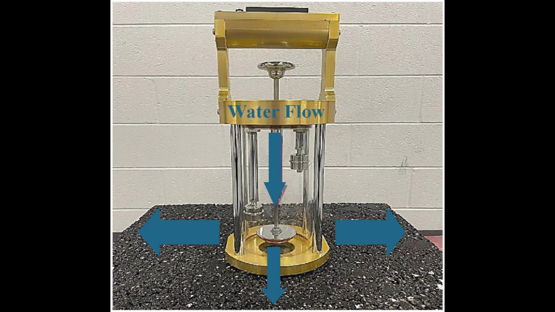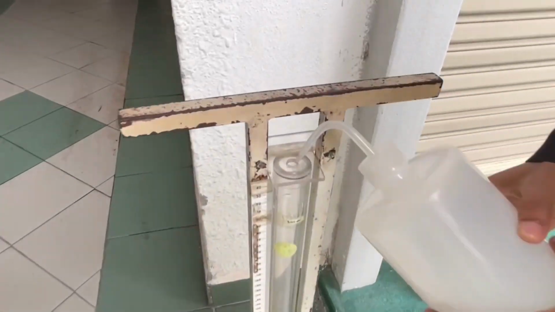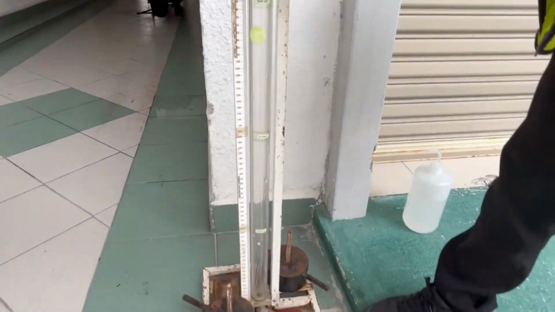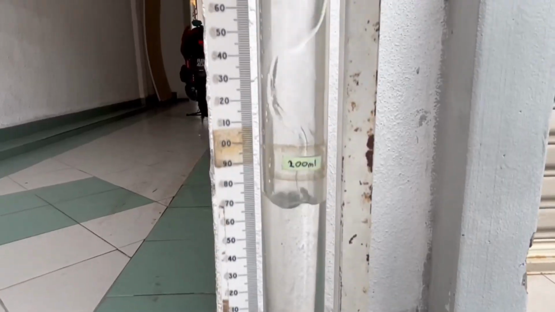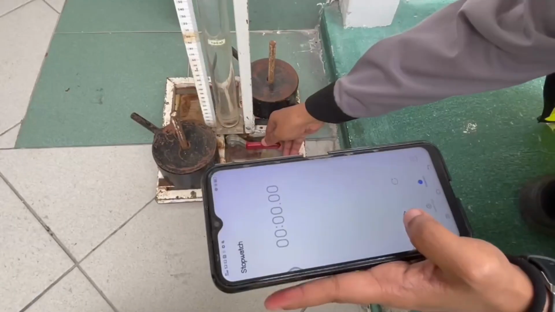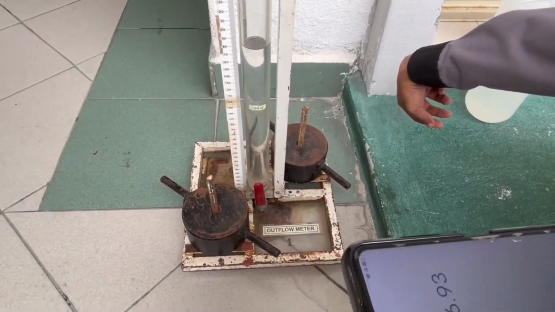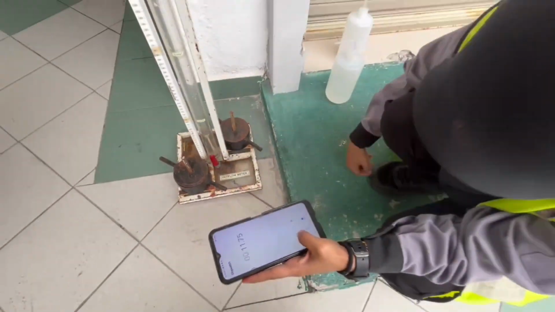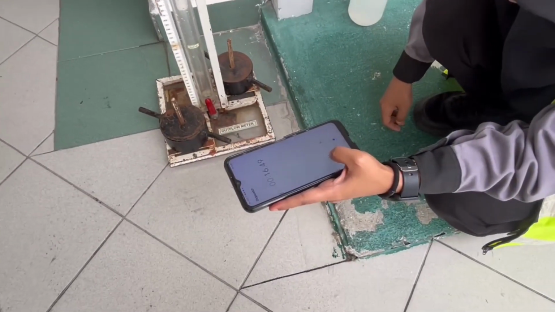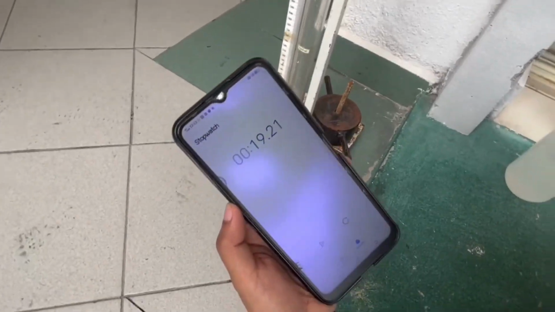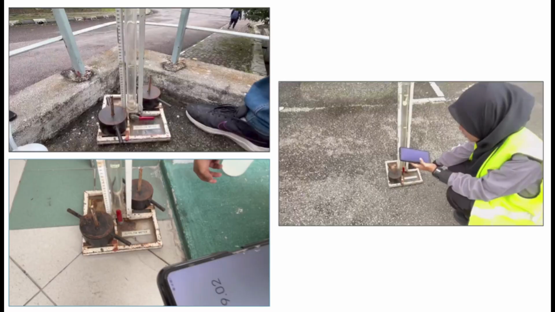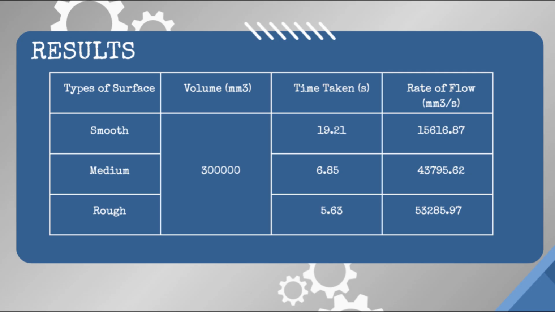pavement surface. 4. Then fill up the outflow meter tube with water for 300 milliliters and make sure that the valve at the bottom part is closed. 5. Open the valve and press the stopwatch at the same time the valve is opened. 6. Record the time taken as the water flows out from the outflow meter tube according to the level of water that has been set. Steps 1 to 6 are repeated for the smooth, medium, and rough surface. The data collected are tabulated.